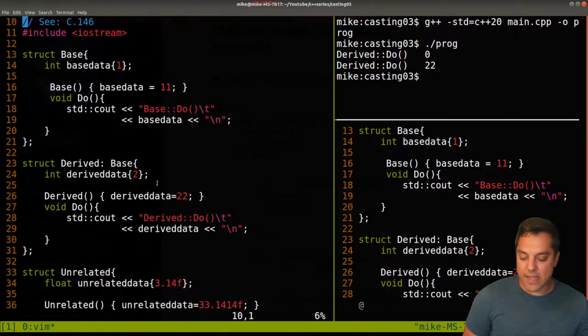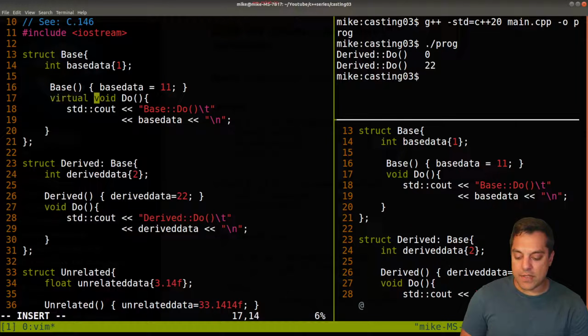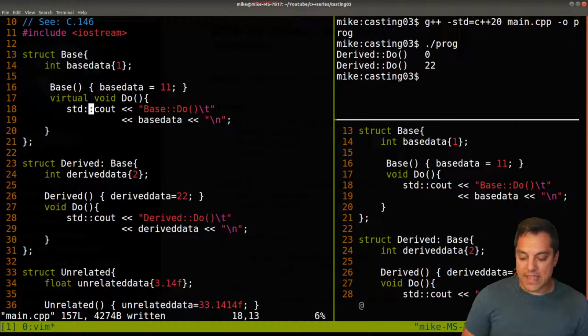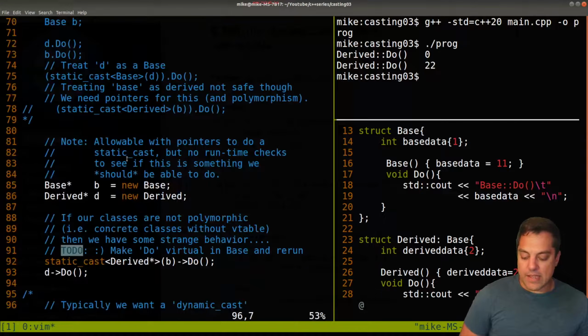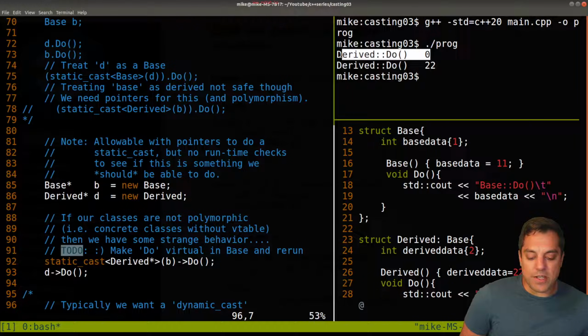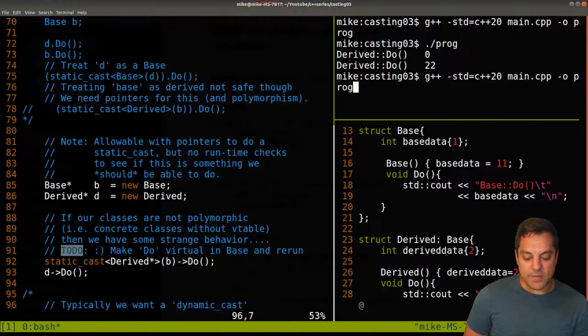So I'm going to go ahead and scroll up here. And how would I do that? Well, let's just make this virtual, and that gives us a vtable. I could also mark this as override, but let's just make this virtual right now. And let's go ahead and see what the behavior is, again keeping track and saying, well, are we going to get the right do function call here? So if I'm treating b as derived, let's see what happens. I'm going to recompile this and rerun it.